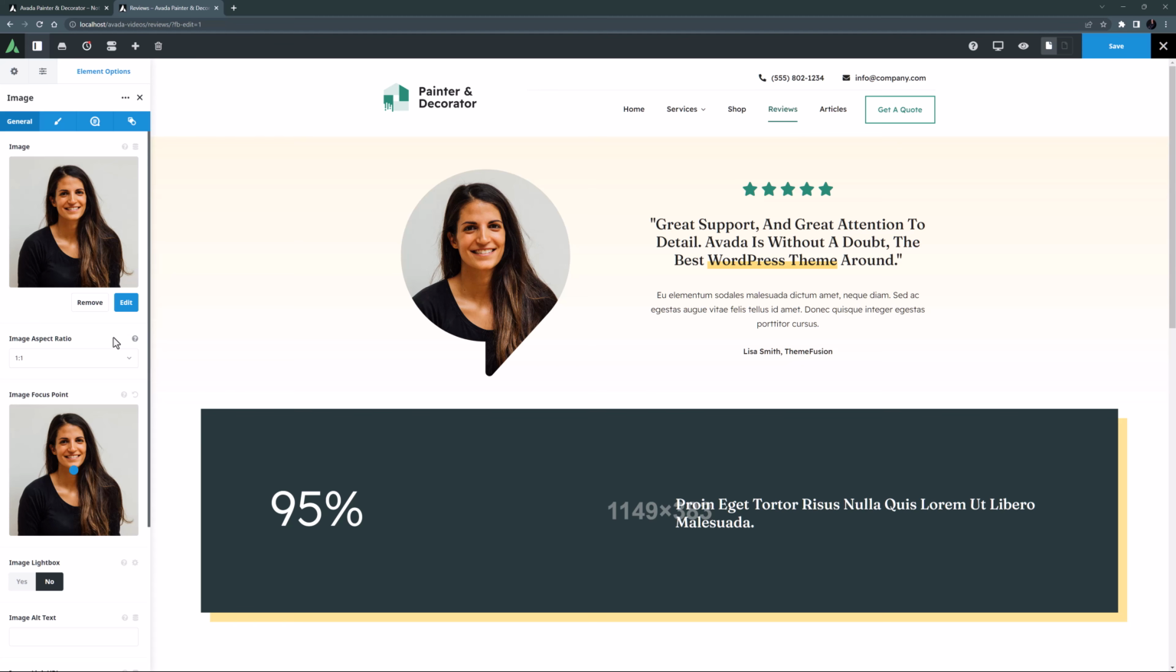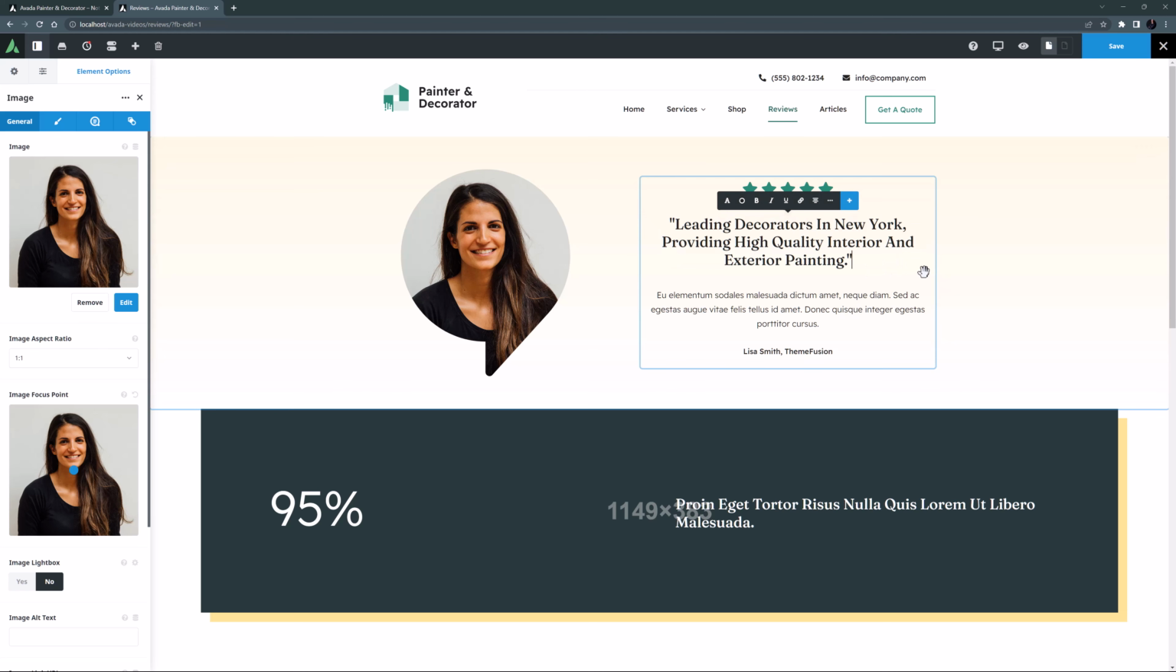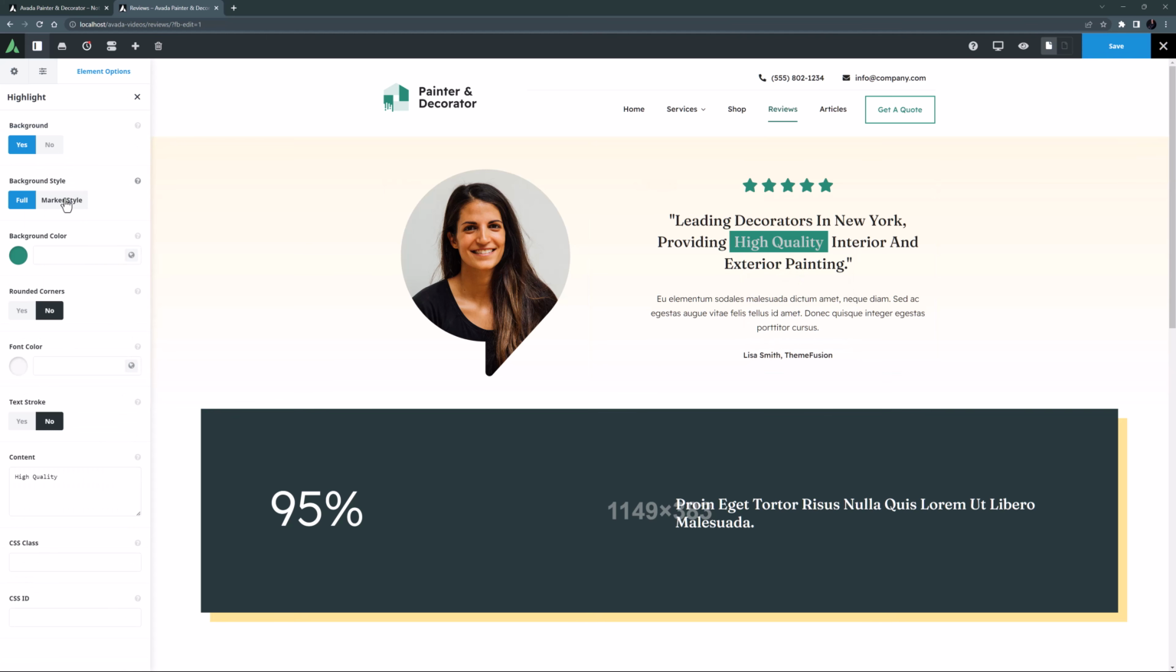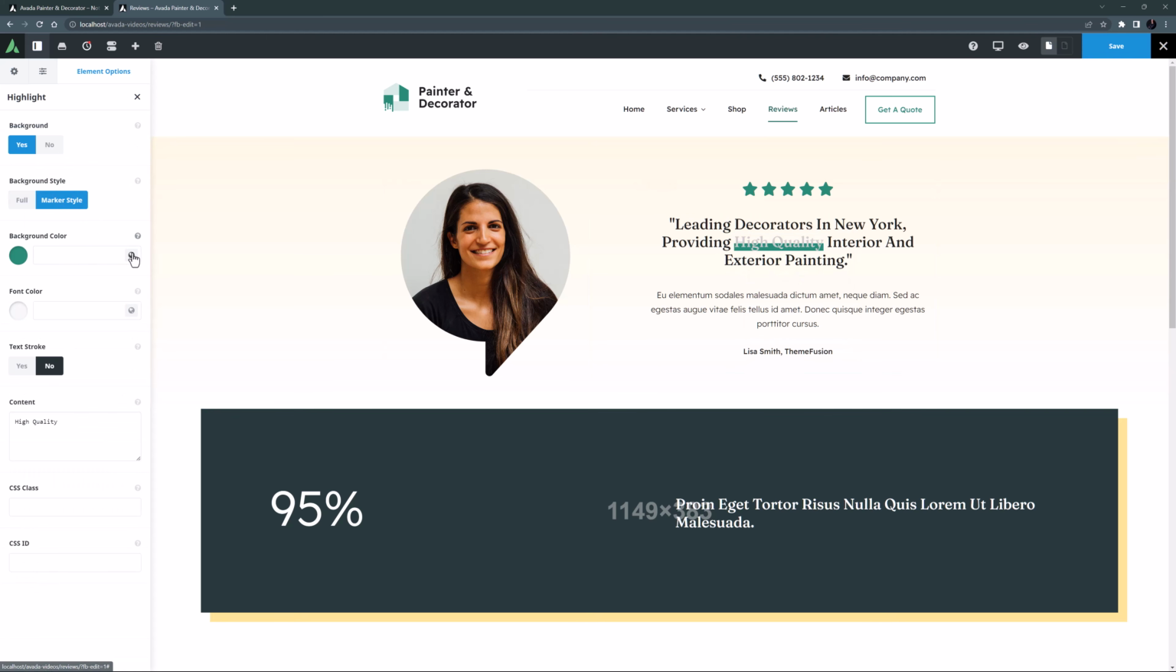Okay, for the title, again, I'd prefer a different font here, and I can see a highlight has been applied to a couple of words here, and I like that. So I will paste my copy in. Now to add the highlight back, I'll select High Quality and click on Add Element from the inline formatting toolbar that comes up. Here I'll select Highlight and choose the marker style. I'll set the background color to be color 4 at 50% opacity and the font color to be color 8.